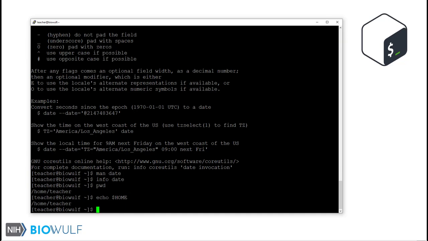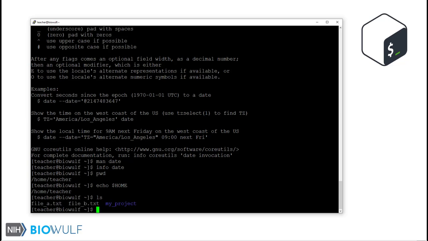As you can see, this matches the output of pwd. What about the contents of a directory? We can use the command ls for that. Without any arguments, ls will list the files and directories in your working directory.